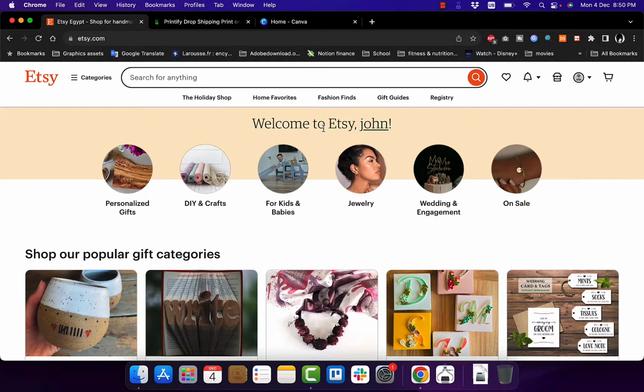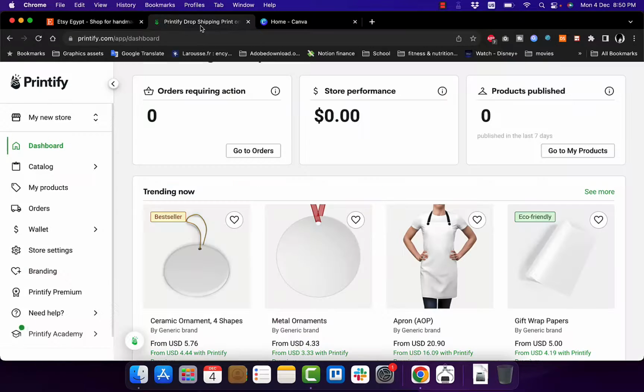First of all, you need to go to Etsy, that's etsy.com, and you need to create an account there. So here I am on my account. As you can see here, I've created an account already on Etsy. And the next step is to go to Printify, that's printify.com, and you need to also create an account on Printify, which is pretty easy to do.